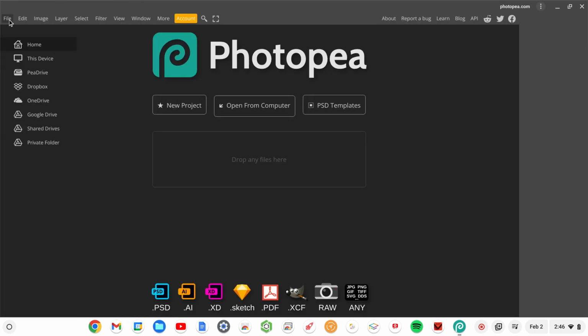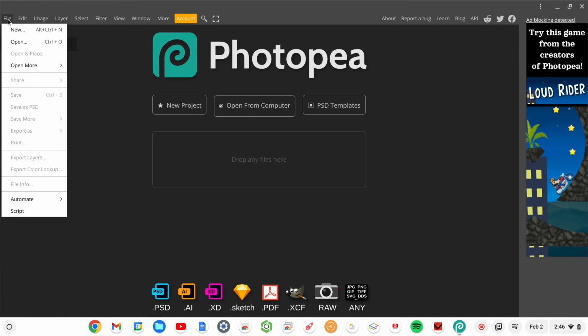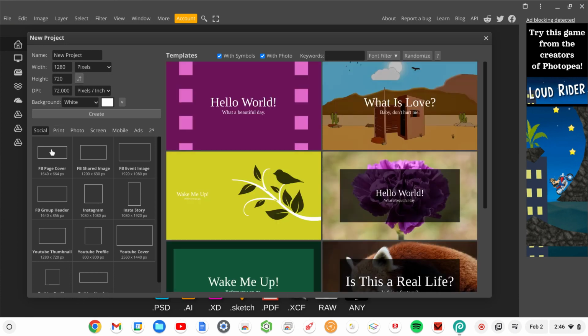Alright, in this project we're going to be making a magazine cover, and we're going to be using an image of Patrick Mahomes as our subject matter, and we're going to create a background and then add some text. We're going to start with a new project that is standard paper size.